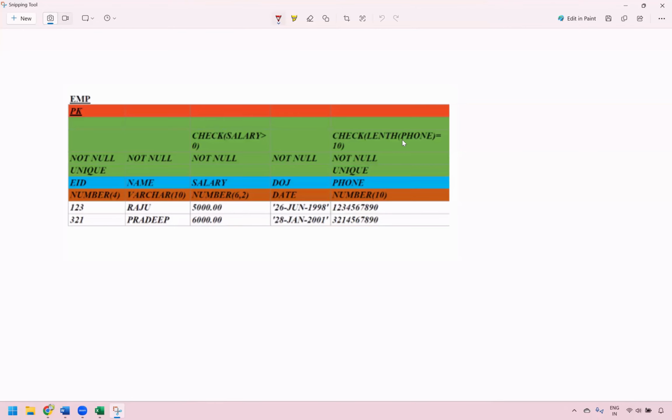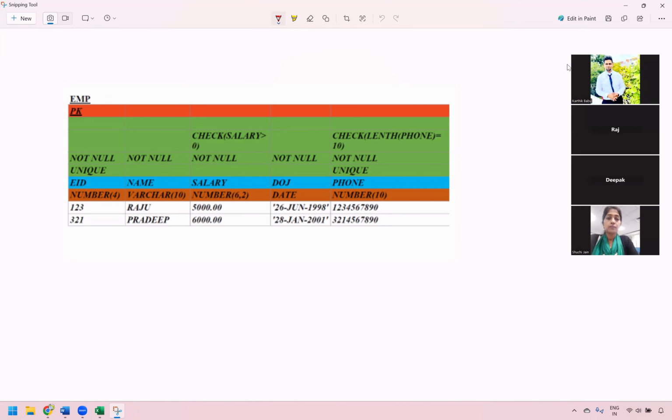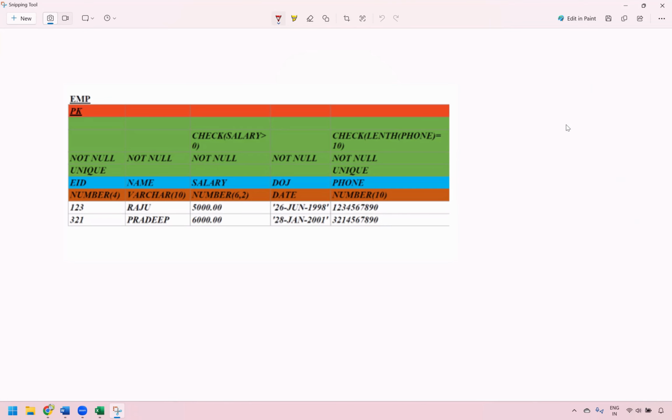Now, whatever you are seeing on the screen is an employee table. This employee table has four or five columns. This particular blue line that you're seeing, the blue colored thing, is the column. So this employee table has a column by name employee ID.